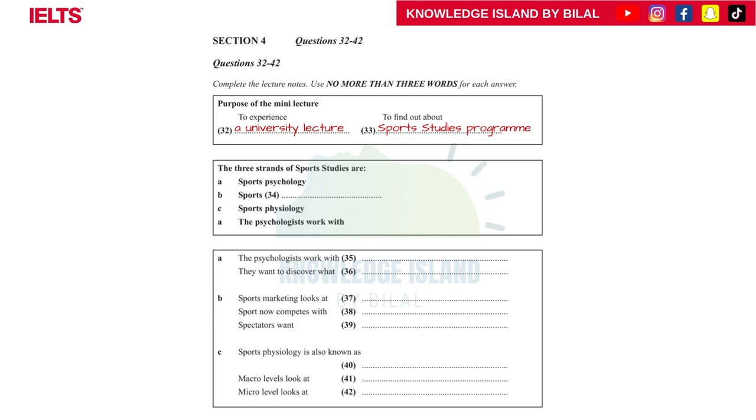Firstly, we've got the sports psychology strand. Secondly, we've got the sports management strand. And last but not least, there's the sports physiology strand. So just to recap, there's sports psychology, sports management, and sports physiology.